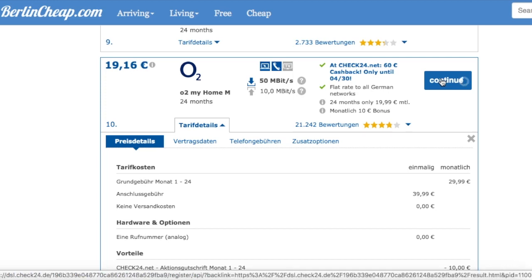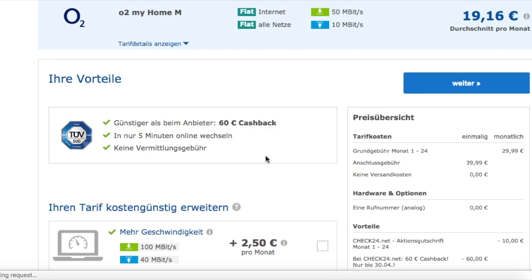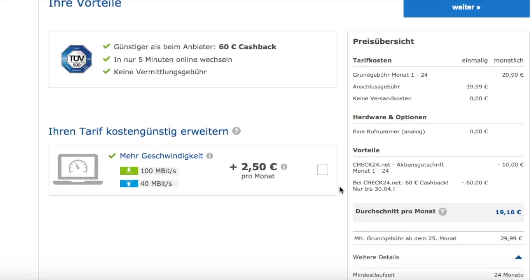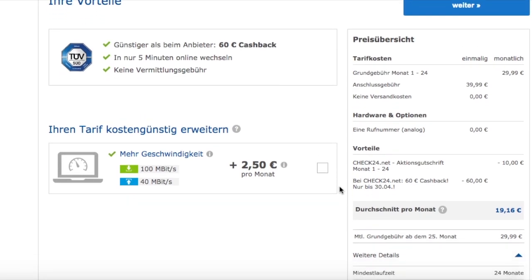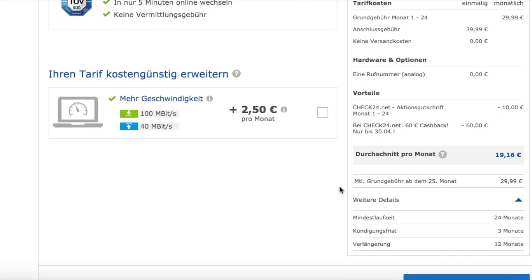Now, let's pick this contract. We go here on continue, click, a new page opens. And we have again the overview, so to really be sure they show us again what we pay. And here we also see the contract terms. The minimum term is 24 months. The cancellation period is 3 months. So 3 months before the end of this minimum term, you have to cancel it at the latest. So after 21 months at the latest, you have to cancel it. And if you don't cancel it, then you get another 12 months in this contract.